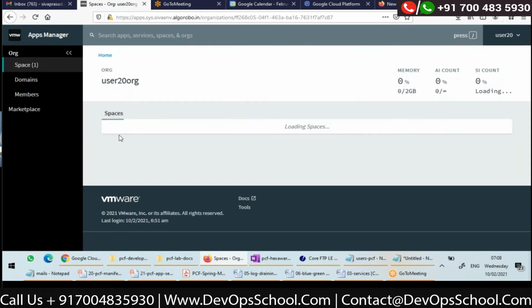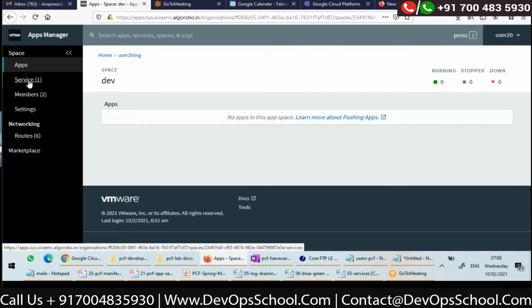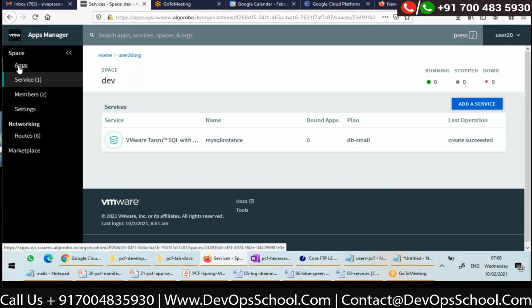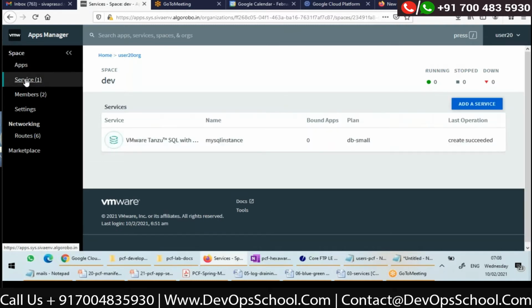So the base, there is no app, but the service exists. Now by mistake the app was deleted without unbinding. That is the reason why you are not able to delete that.